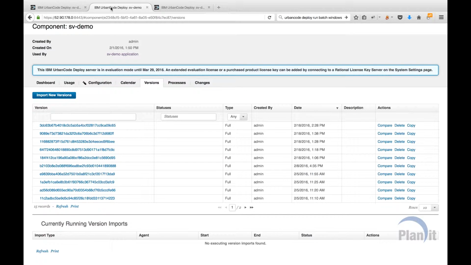Urban Code monitors the Git server for a new version every 5 minutes, and as soon as the newly published version is detected, Urban Code pulls the changes, creates a new version within its configuration, and kickstarts the pre-configured application process within the pre-configured environment.